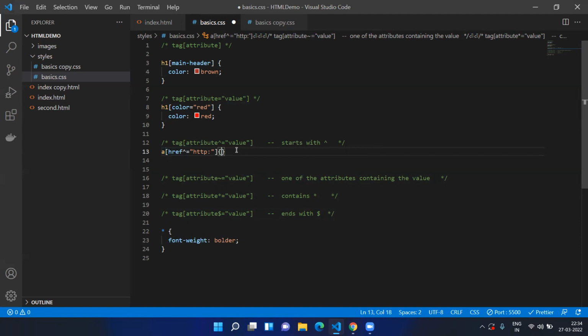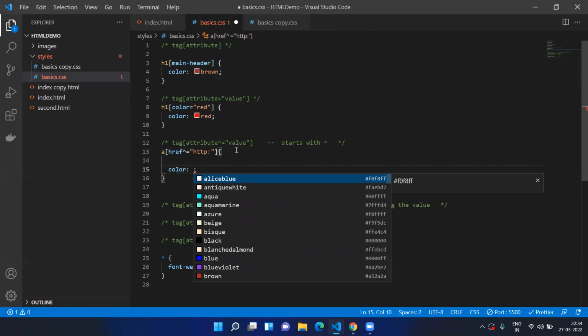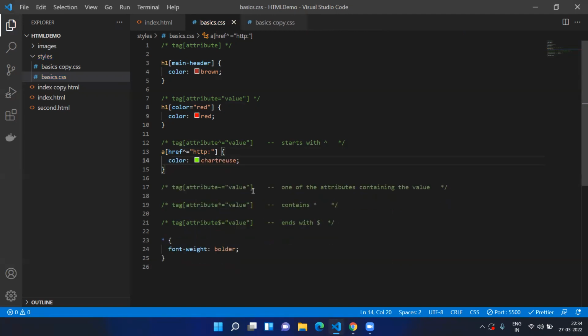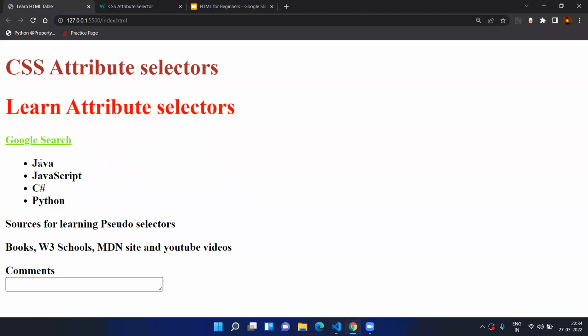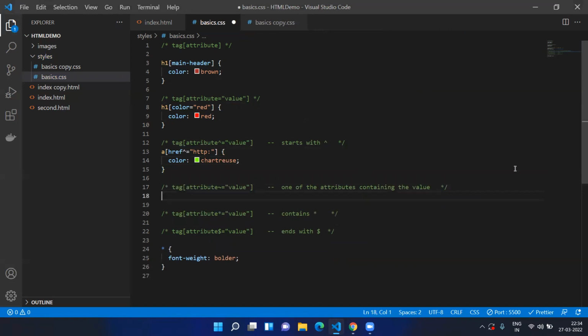For that, I'm going to use some different attribute. For simplicity, we will use color, and let's say we use green. Let's go here. You can see the Google search has been changed to the specific green. And we will come to this one.